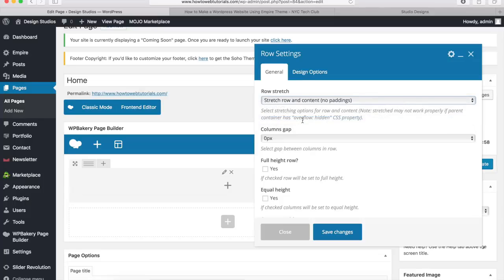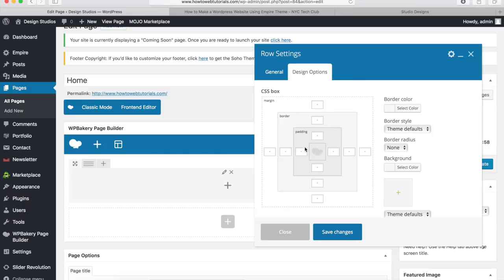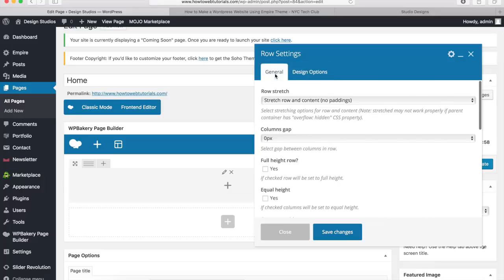What that's going to do is make the row go from one side all the way to the other, so that the slider that I insert shows up as a full page slider. And if you wanted to, you can go to the design options and add some different margins and all that stuff, but we'll do this a little bit later so you'll become familiar with it. Right now, all I want you to do is add the stretch row and content with no paddings, and then we can click on save changes.